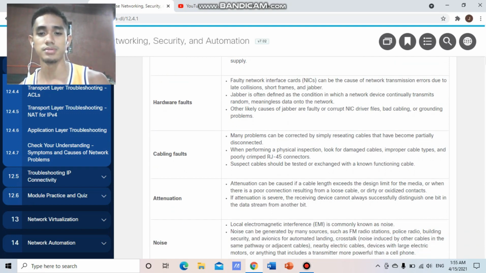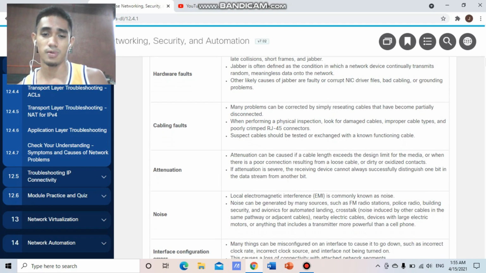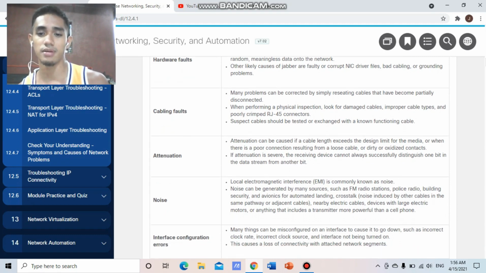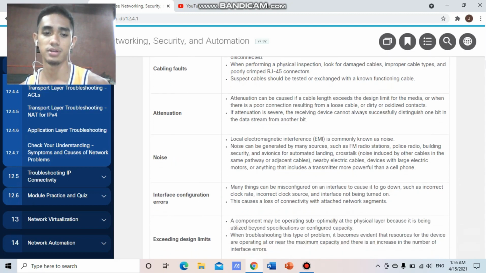Cabling faults. Many problems can be corrected by simply resetting cables that have become partially disconnected. So, reset lang balik atong mga cables para ma-okay sila balik. Then, attenuation can be caused if a cable length exceeds the design limit for the media, or when there is a poor connection resulting from a loose cable or dirty or oxidized contact. If attenuation is severe, then the receiving device cannot always successfully distinguish one bit in the data stream from another bit.